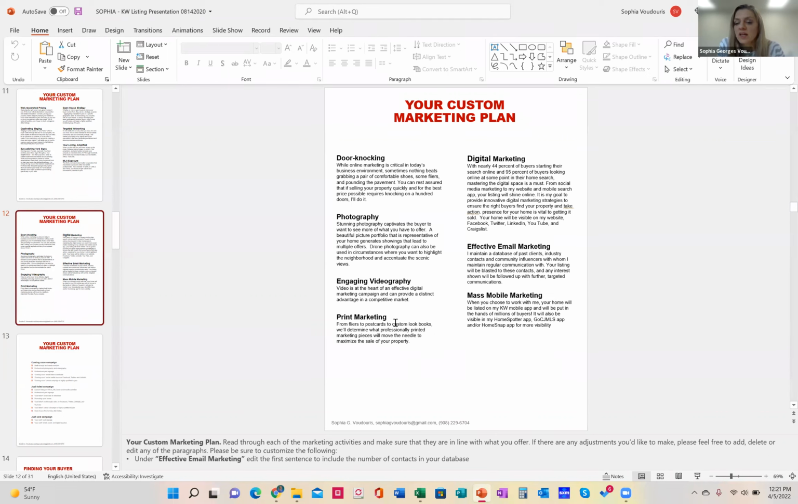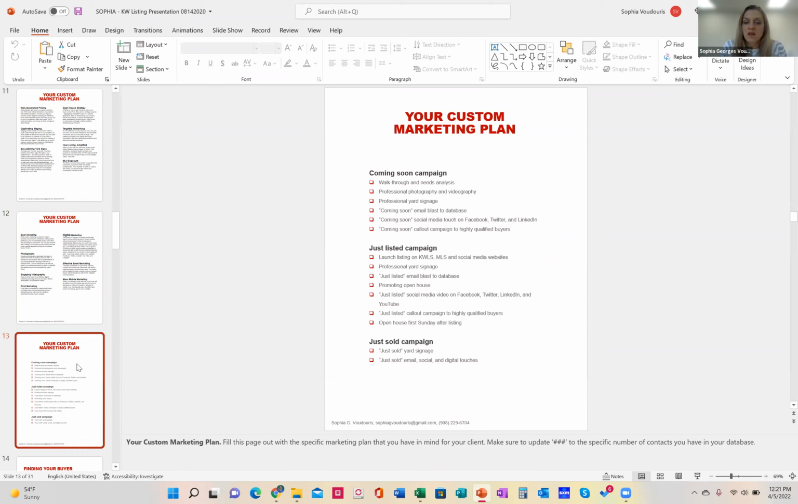Any digital marketing, like through slideshows, through social media, your email campaigns, and the mobile marketing I spoke about, the apps. It looks impressive, right? Like you've got apps to all these different MLSs.